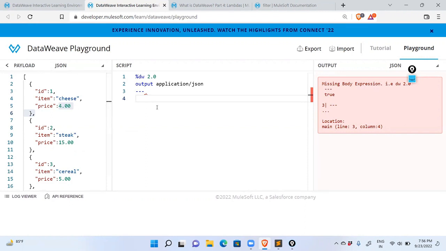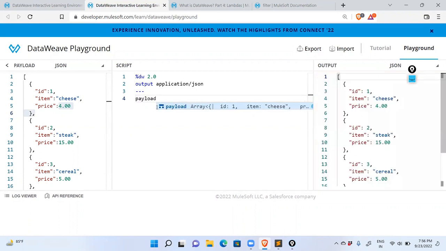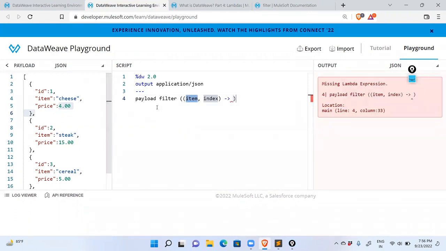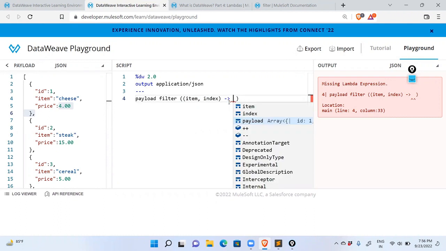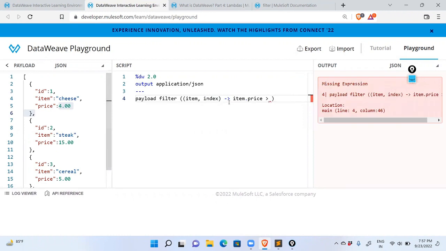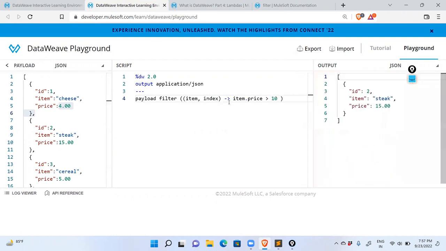Always you can start with your input. What is your input? Payload. Then payload, then we can give filter. Which function do we need to use? Filter function. What kind of expression is it? This is the Lambda expression. So Lambda expressions every time. Your value is available inside of an item, then we need to check it, right? So item dot price is greater than or equal to 10. Then you can see it is automatically coming here. So this is the way we can get the data, right?